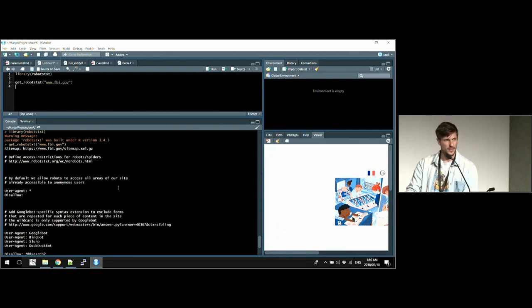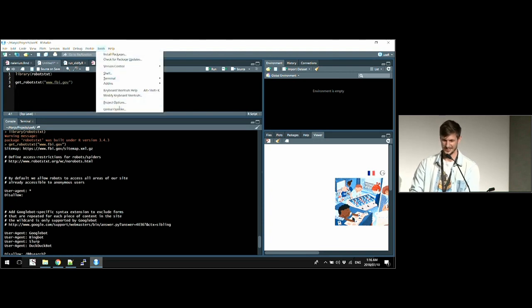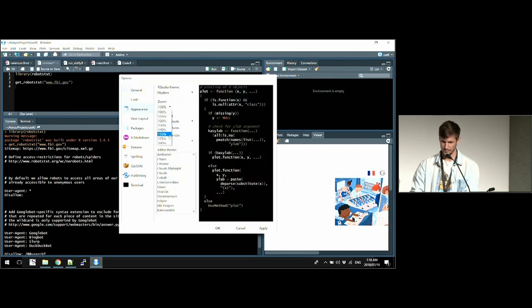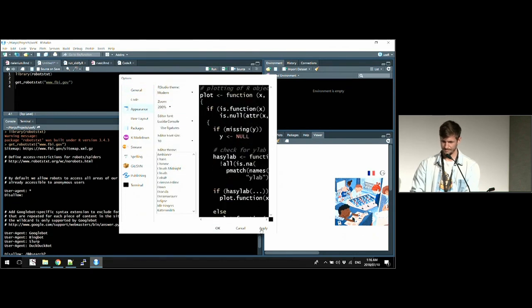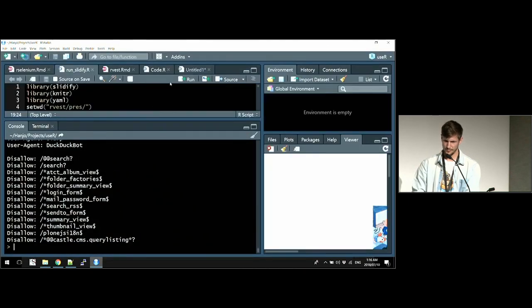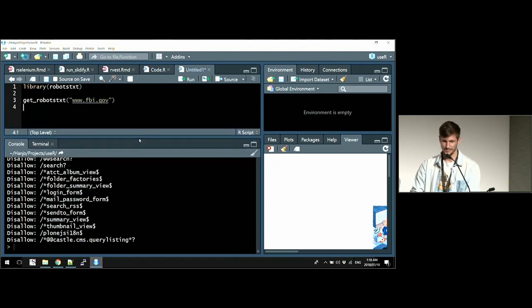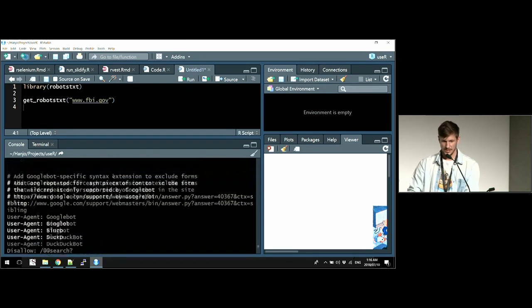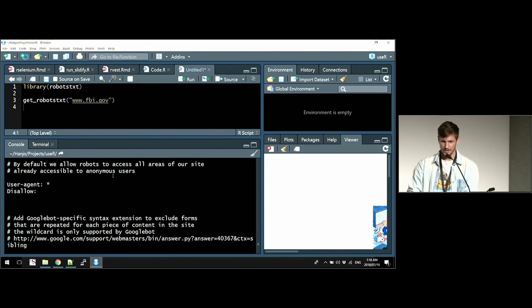Can everyone see? Must I make it a little bit bigger? Cool. Is that a bit better? Hope so. Okay. Does everyone get this little robot?